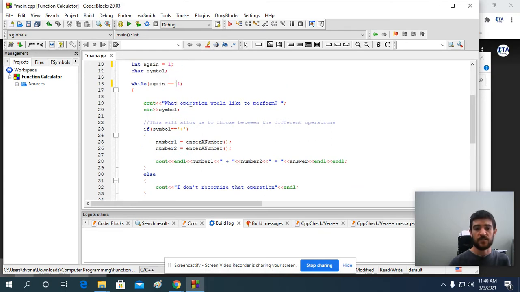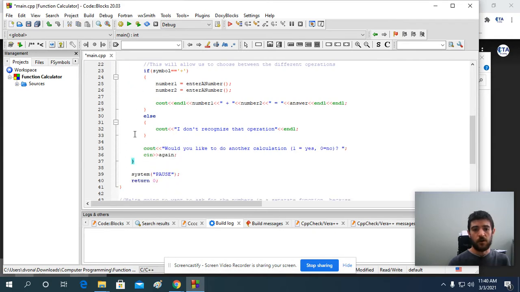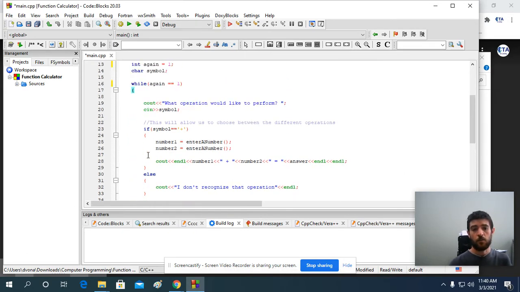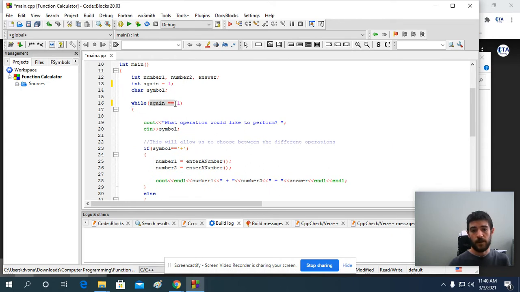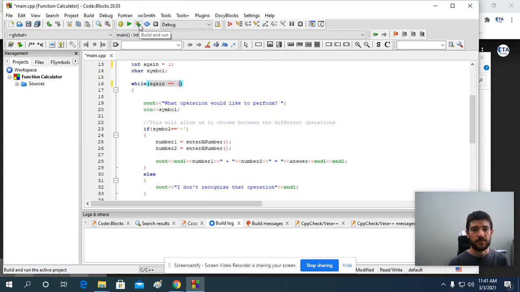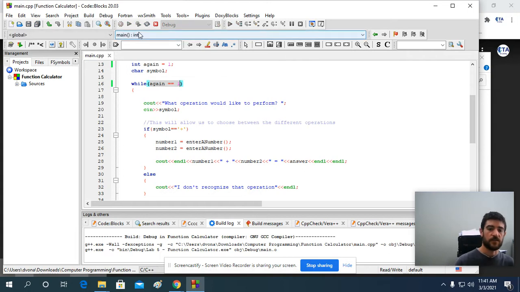Once this is no longer true, then skip all of the code inside of these braces and continue on with the rest of the program. Now, we don't have a rest of the program, so effectively, when again no longer equals 1, our program is going to end. So if I were to run this really quickly, just so you can see what it does.